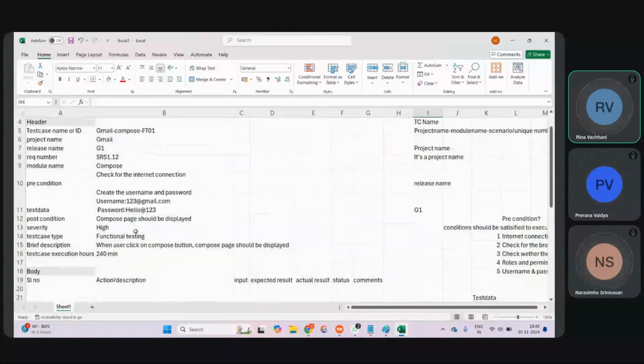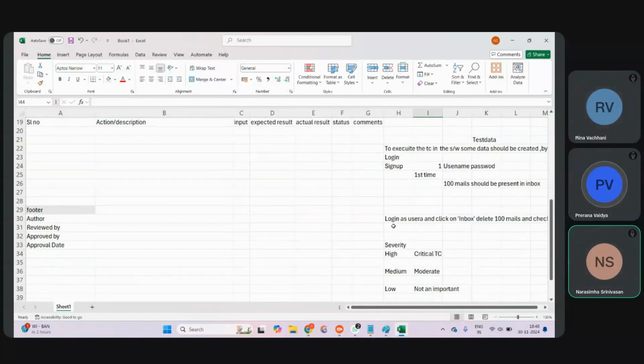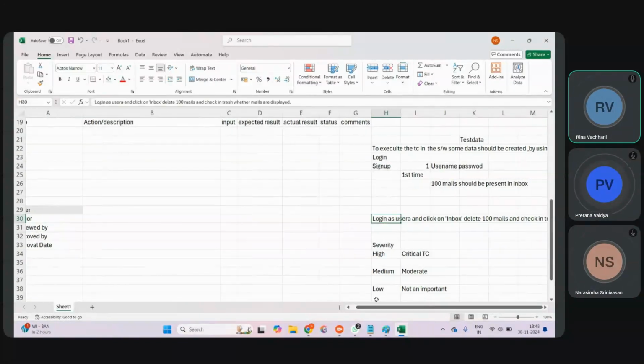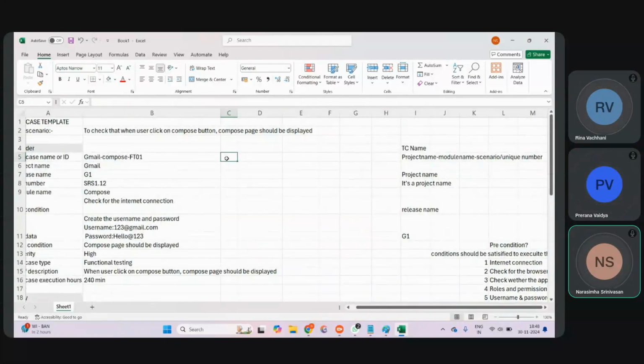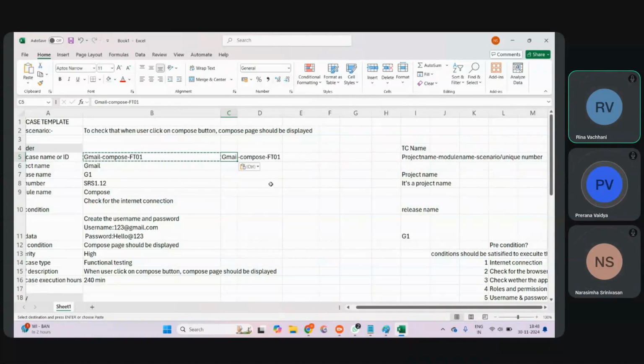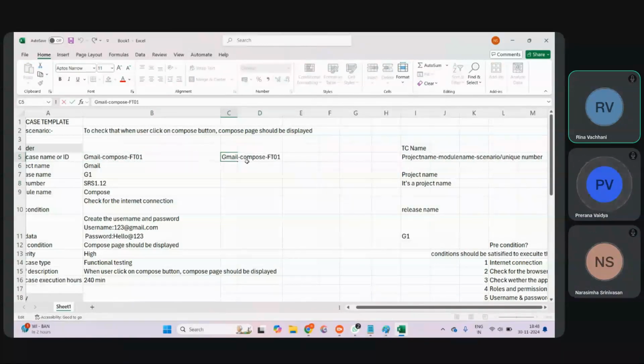So this is how I have filled the header. Now, similarly, I will fill the header for this scenario as well. Now, login as user A, click on inbox. Login as user A. What is my test case name? Copy. Same test case name. Gmail, compose, but which module am I testing now? Not compose, I am testing inbox.